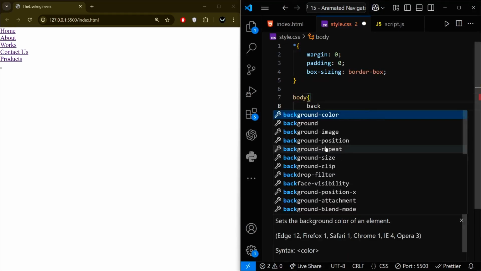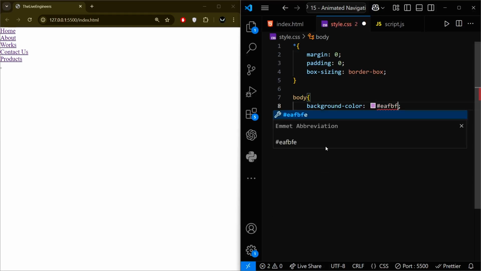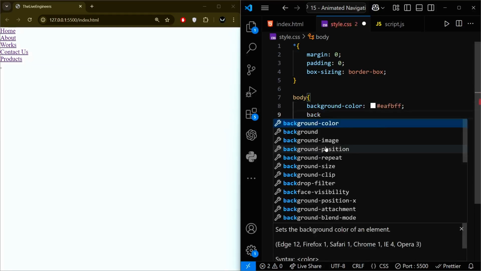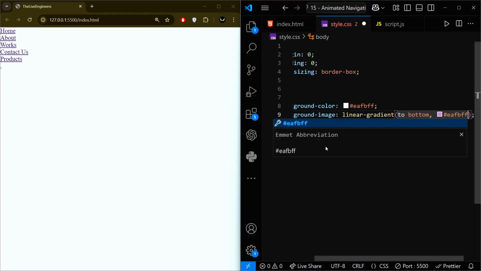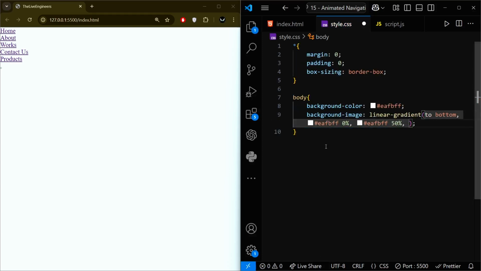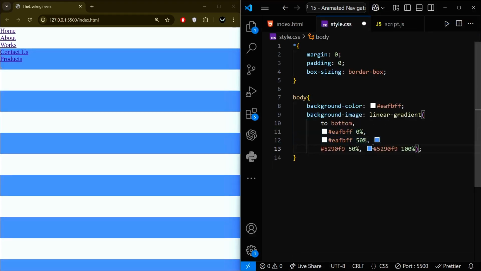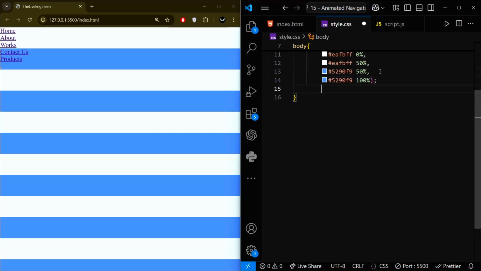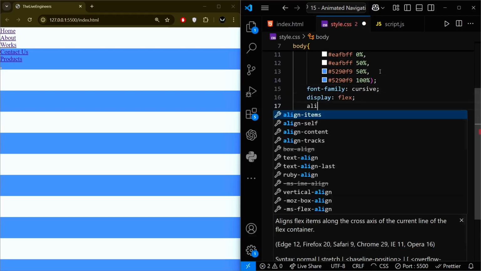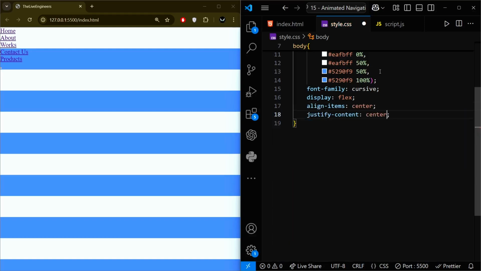Now let's begin the styling of body. Give a background color of this hashtag and background image of a linear gradient to bottom and 4 or 5 color based on your preference. So let me give it first. Then inside this body, give font family as your liking, display flex, align item center, justify content center and height of 100vh. Now the content is in center of the page.